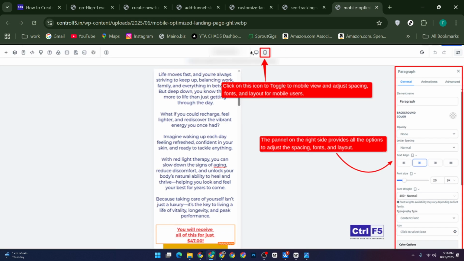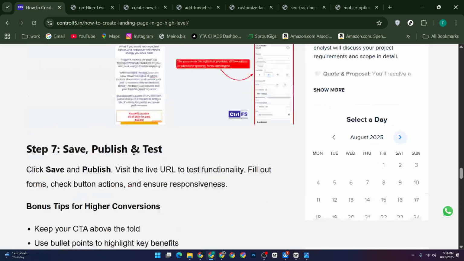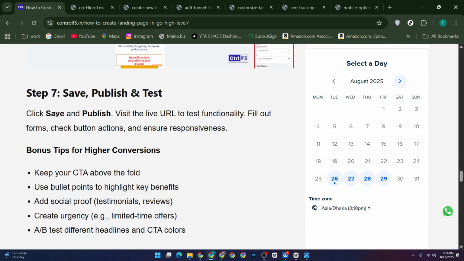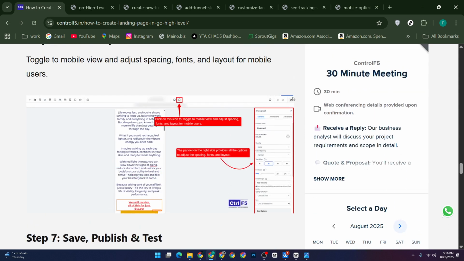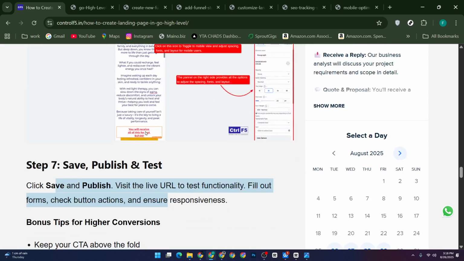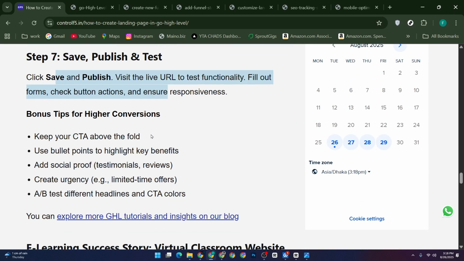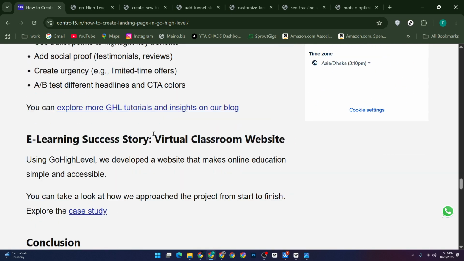Finally, it's time to save, publish, and test. Click Save and Publish. Visit your live URL and test all elements, forms, buttons, and responsiveness. Make sure everything works seamlessly before promoting your page.